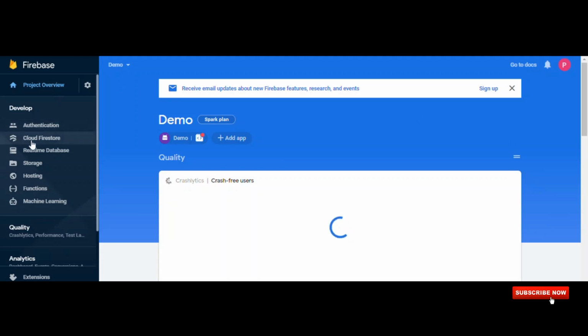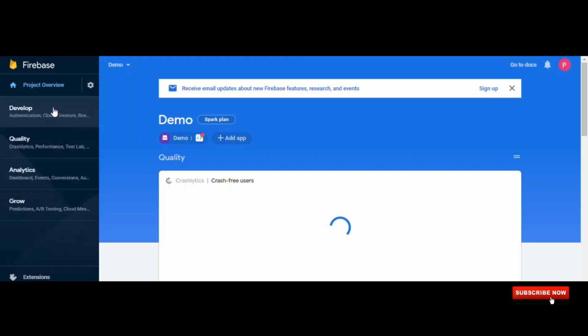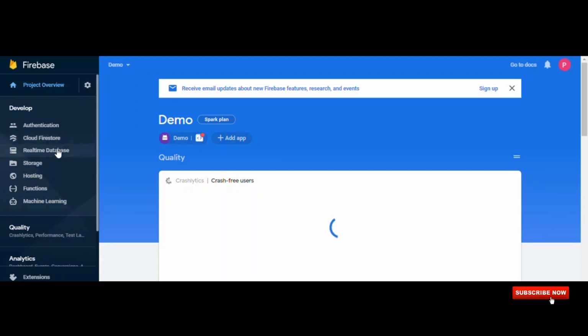The moment you launch this page, you'll see the console, and on the left side panel, you'll see the Develop option. Inside the Develop option, you'll see Authentication, Cloud Firestore, Realtime Database, Storage, Hosting, Functions, and Machine Learning.